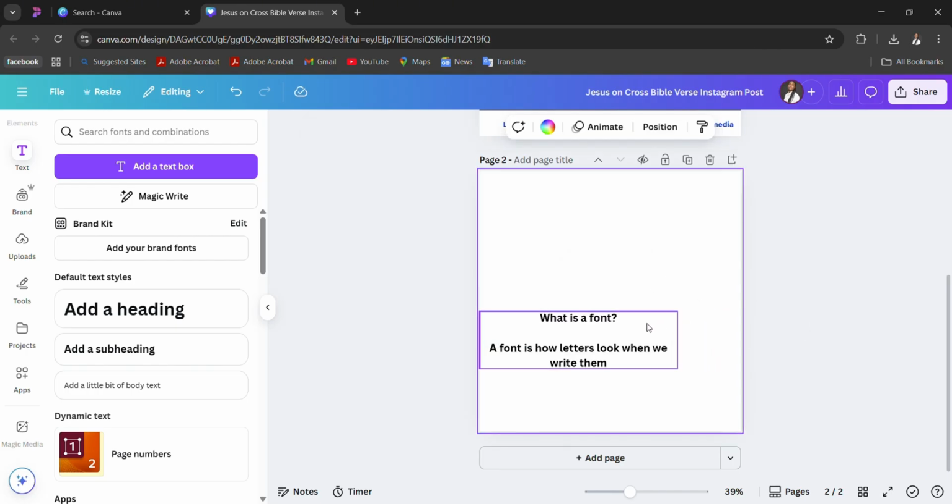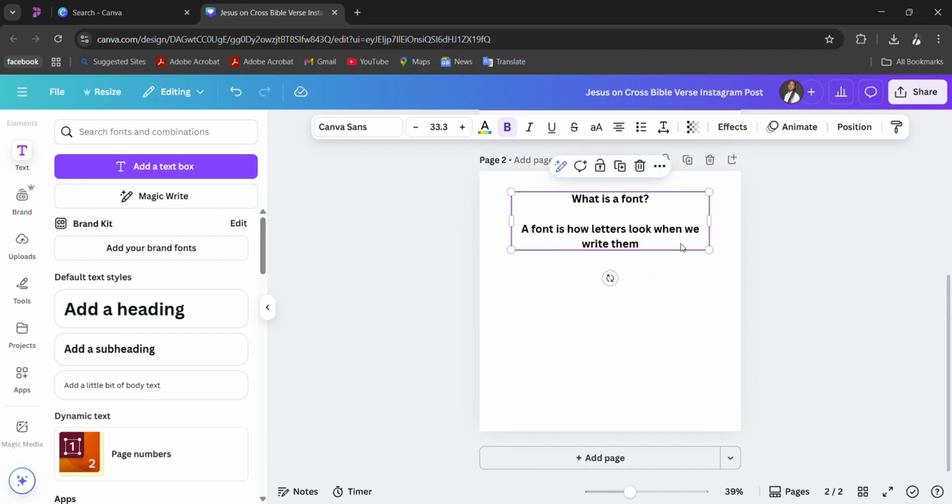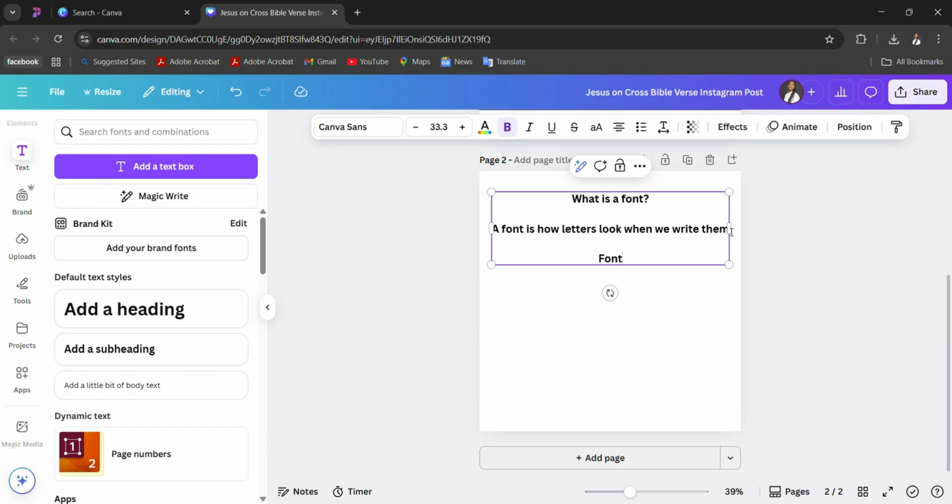So this is me trying to teach you using my Canva, and I really love this right now. Moving down, just like people have different handwriting styles, fonts are different styles of writing, right?